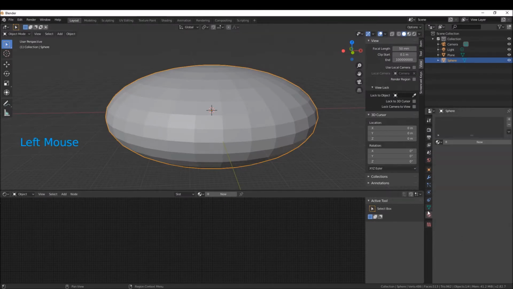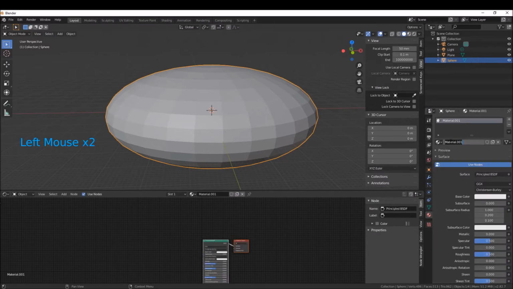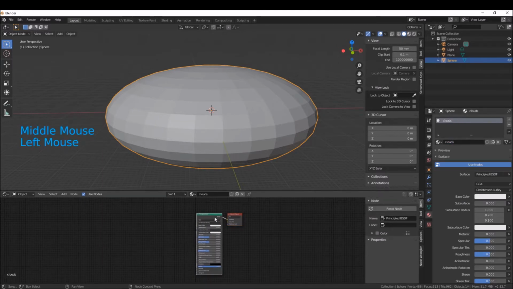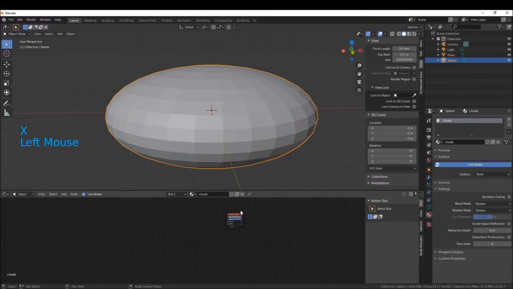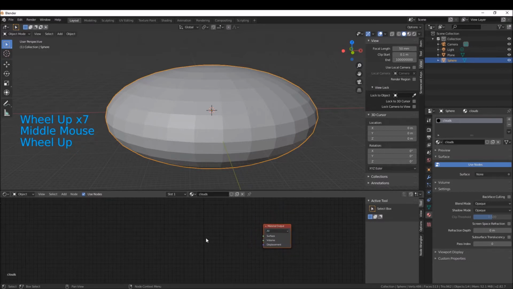So I'm going to create a new material. I go to the materials tab, I click new, and I'm going to call this clouds because that's what we're doing. And I'm going to go ahead and get rid of this Principled BSDF because we don't really need that right now. We do need the material output, but we don't need the Principled BSDF.